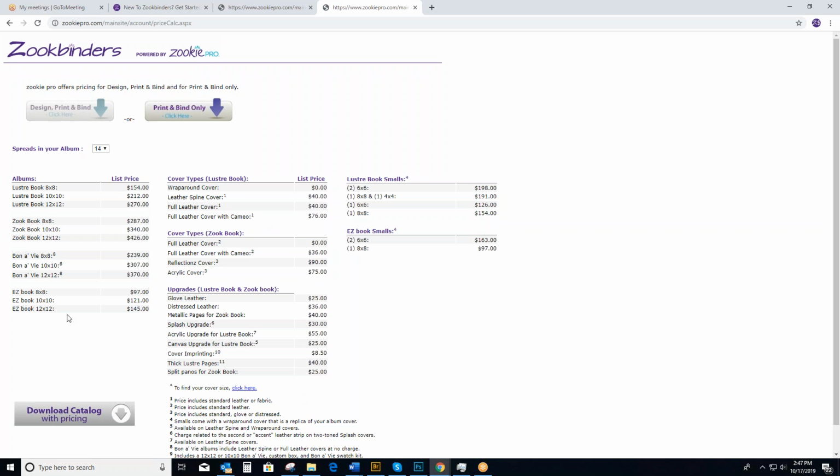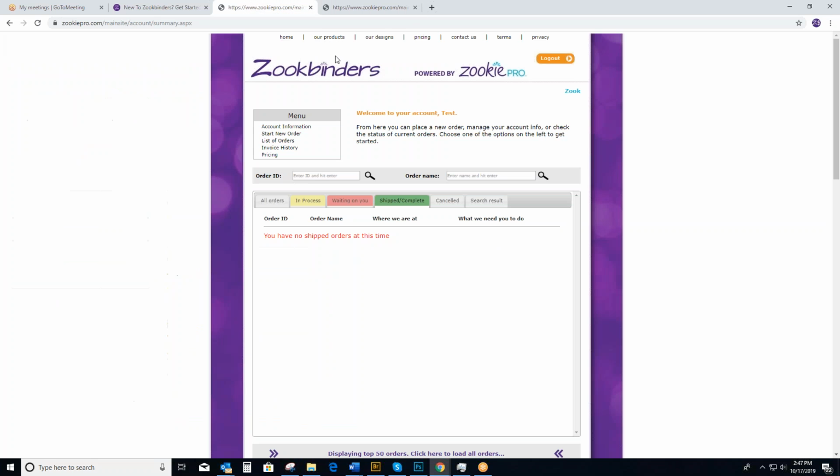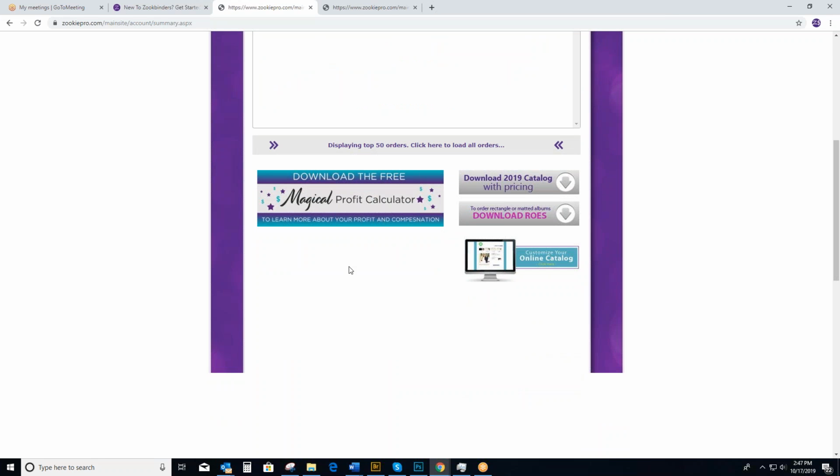So this is a really handy tool when you're looking for information about how you're pricing when you're talking to a customer or when you're preparing a price list. So back to the dashboard. If you'll scroll down a little bit here, you'll find a couple other really helpful tools.